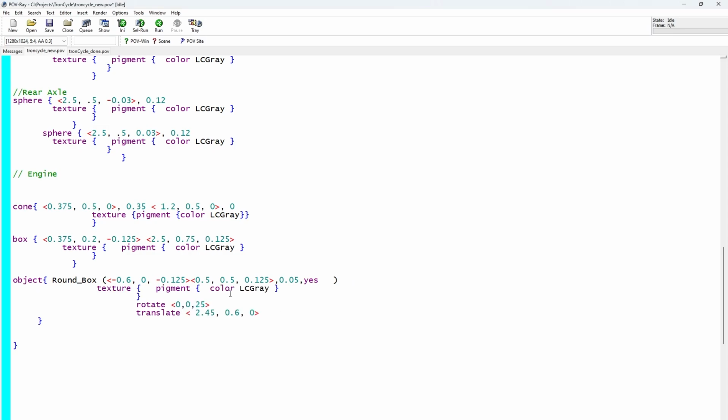And we're also going to add in a rotation and translation. Now it's important to note that when you do a rotation in POV-Ray, it's always going to rotate around the center of the world. This is why you don't want to move your part in place and then rotate it. You need to rotate it first and then move it. So we're rotating it by 25 degrees and then we're translating it into position. So let's take a look at that.